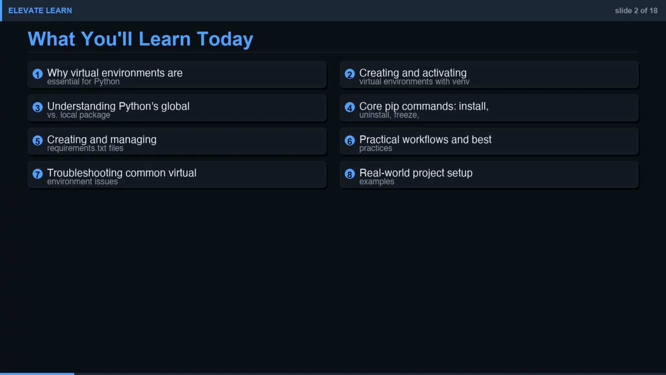You'll see real-world workflows and best practices that professionals use. We'll tackle common issues you might encounter. And finally, we'll work through complete project setup examples. This is a complete learning path for Python dependency management.